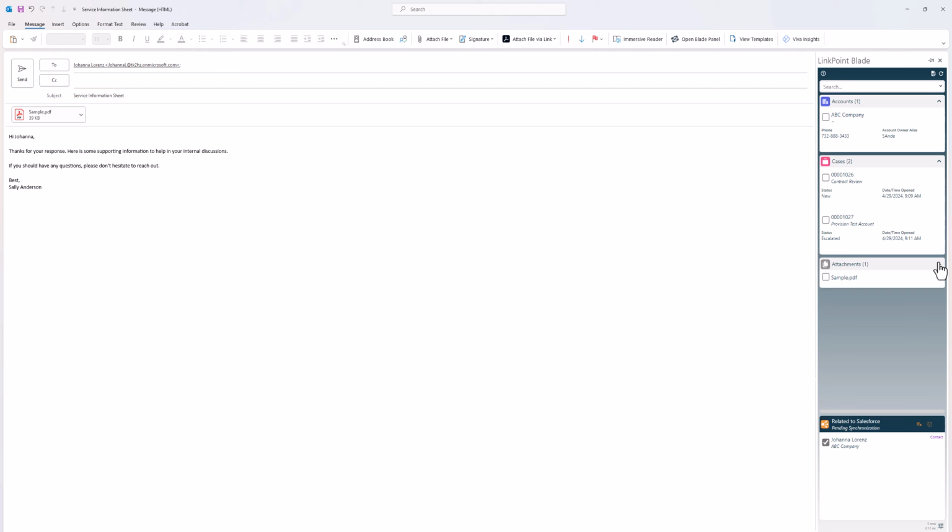Attachments can also be recorded to Salesforce. Simply click the checkbox for the attachment to add it to the Related to Salesforce section. Users must select at least one record to relate the email to in Salesforce before the attachment can be recorded. Send the email when ready.